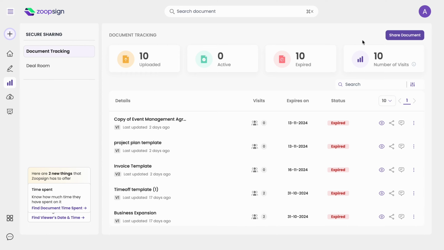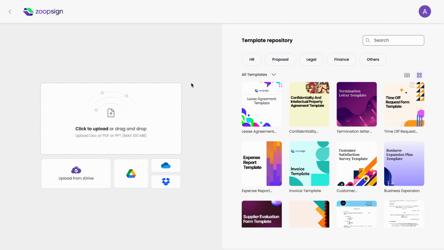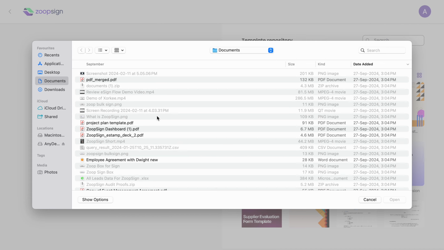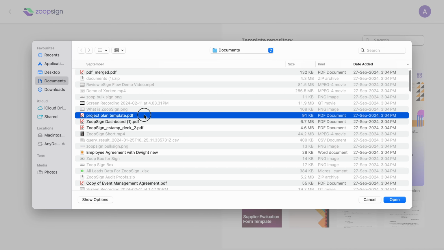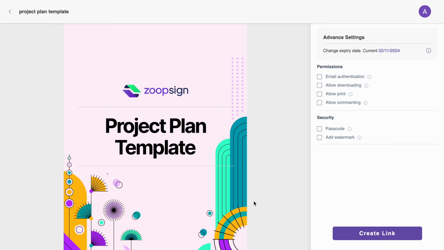Now I'll show you. I'll click on share document. Now let's go ahead and upload a document. I'll click upload, and let's just upload a sample document for this case. Now here I can either choose the default option, or I can go ahead with customize.